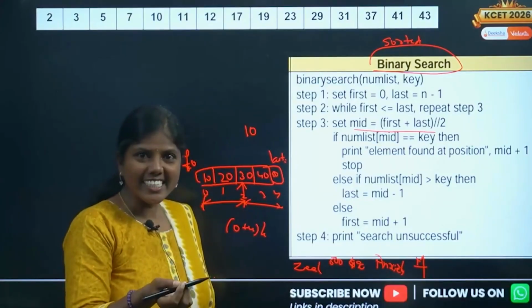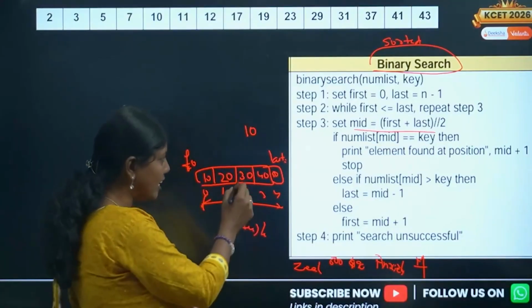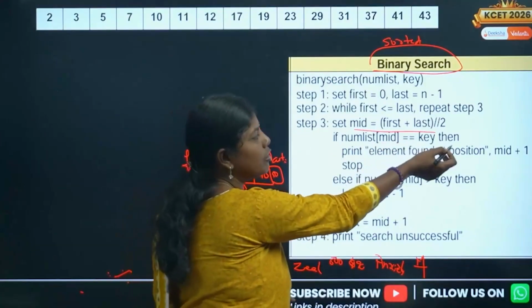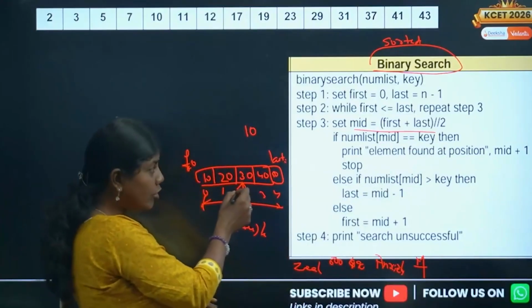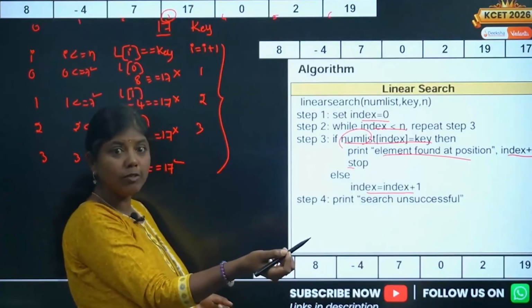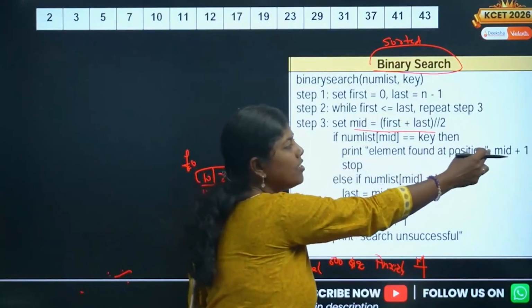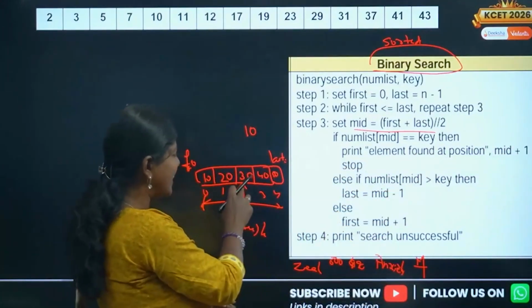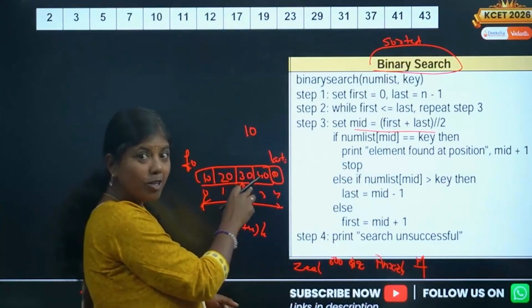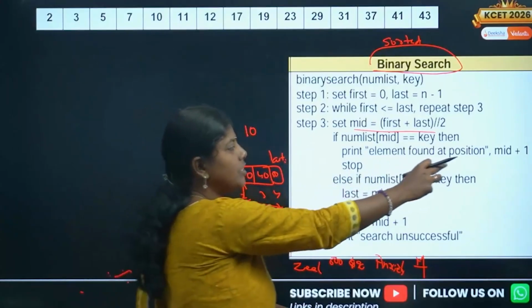After that, you compare it. Is L of mid equal to key? Is 30 equal to key? Yes, it is true. Then what we will do? We'll say that the element is found at position mid only. We will say 2, but normal users understand third position. That's why it is mid plus 1.